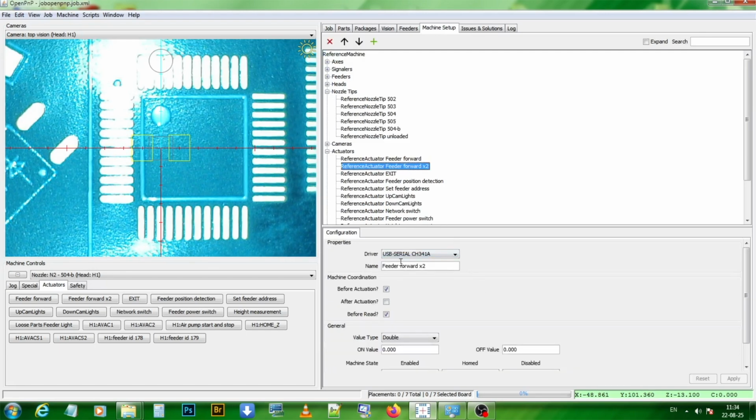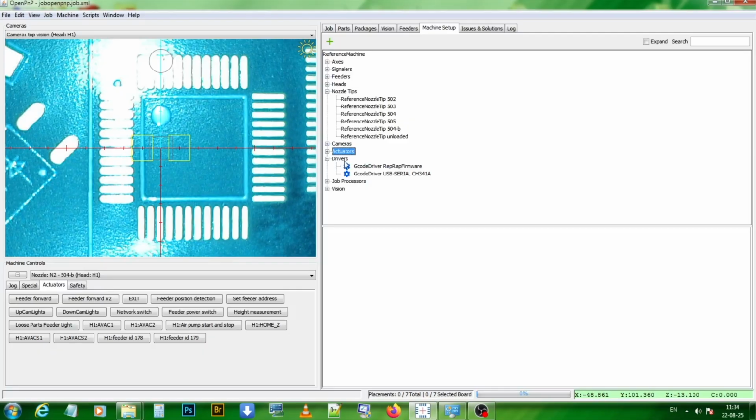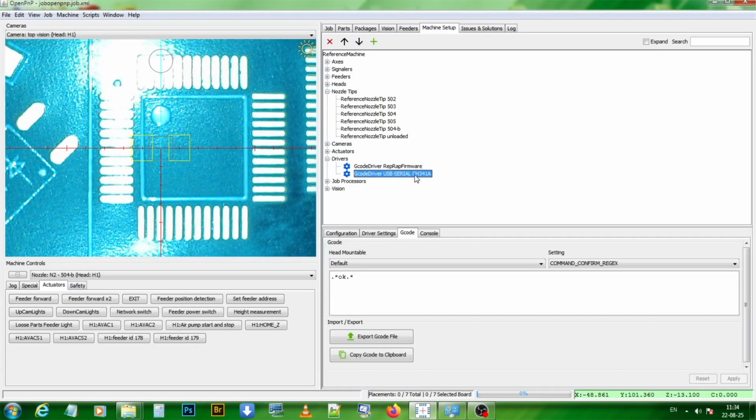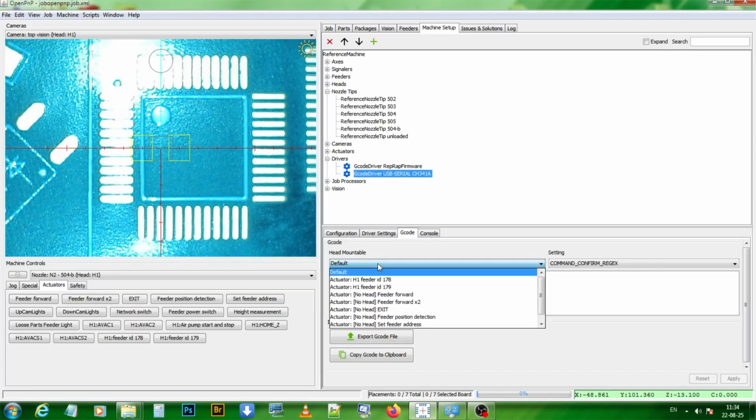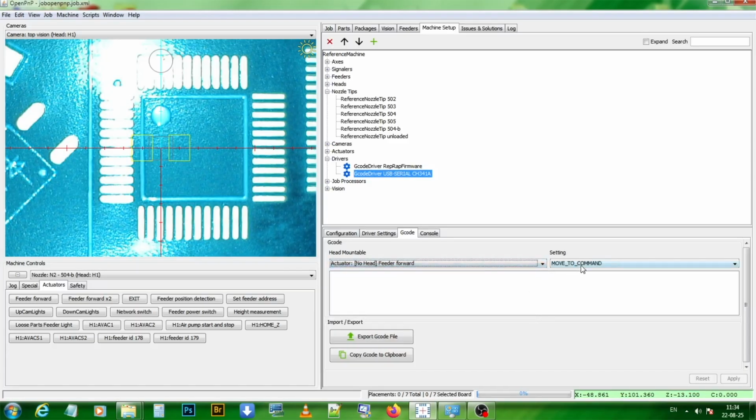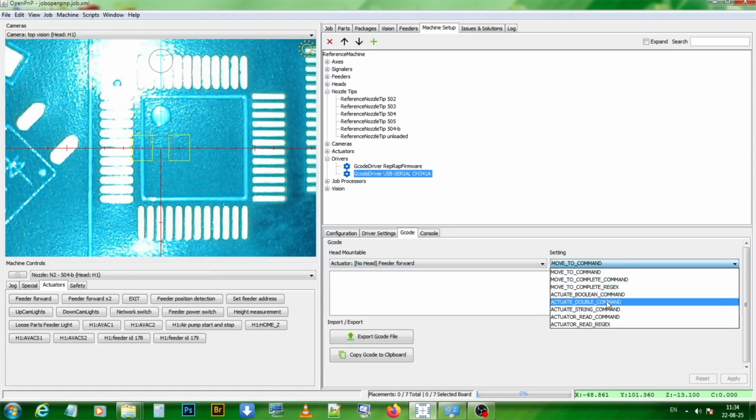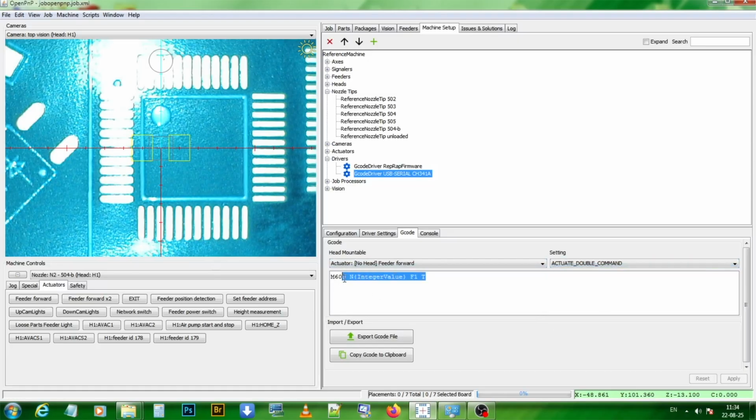Let's study the anatomy of a feeder-forward actuator. We need to go in Drivers, G-code for USB serial CH341A, the serial that controls the communication rail for the automatic feeders. Then we select Feeder Forward. And then we check the G-code for the Actuate Double command. We have this code.